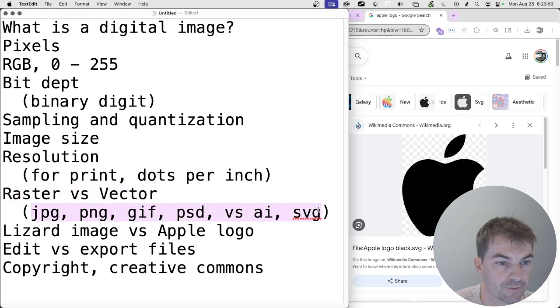These are some of the different files that are related to different graphics. All of this first group are raster graphics. Illustrator and SVG are vector graphics. I'll talk a little bit more about these files in a moment. Lizard image versus Apple logo.